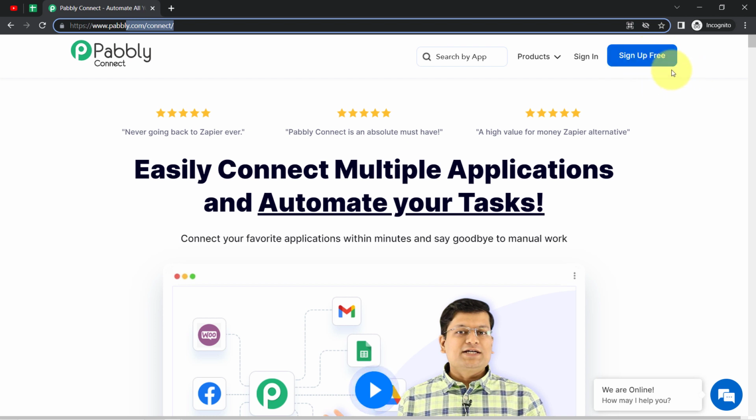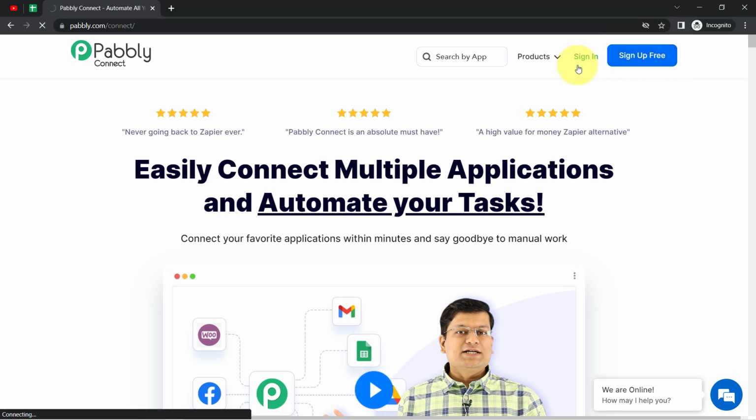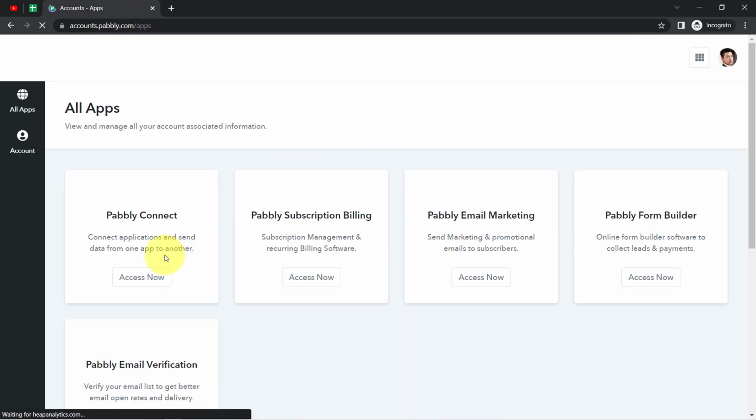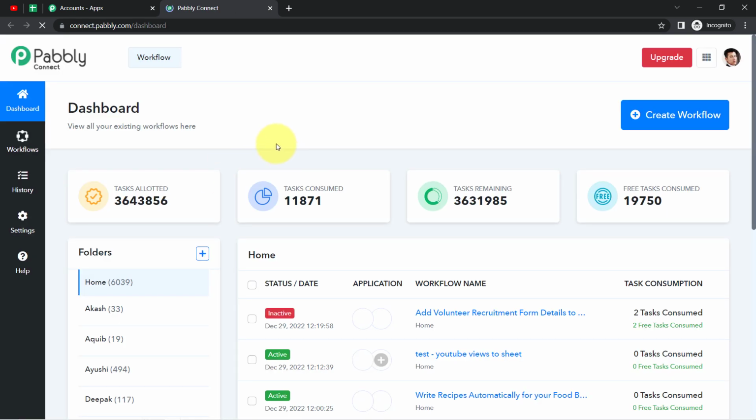Now, if you're a new user, you will have to sign up for free, where you will also get free tasks every month to test these kinds of amazing automations. I'm already an existing user of Pabbly Connect, so I'm clicking on sign in, then access now, and this is how I reach the dashboard of Pabbly Connect.